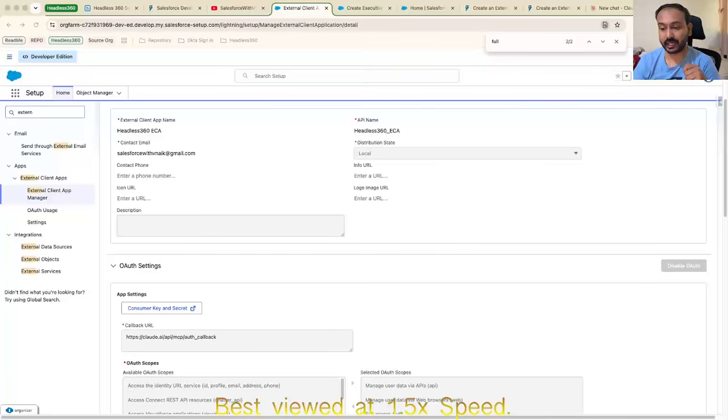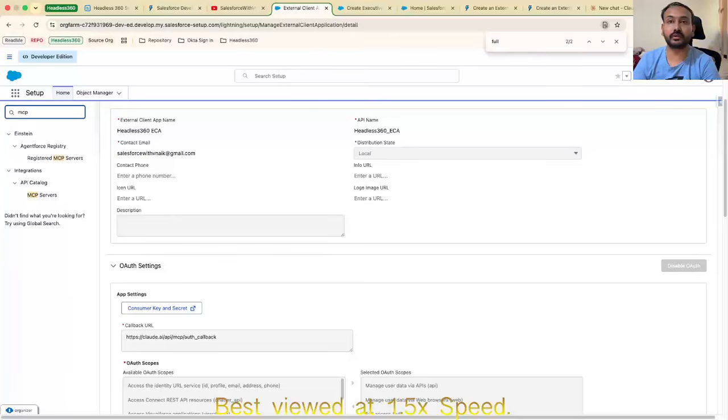So let me get that secret. Great, okay, so I have it. Now I have all the basic necessities. I have everything in order to connect our Claude. I have my external client app and I have my MCP server enabled, right? So let me go back to my MCP server so that I can pull the server URL for us.